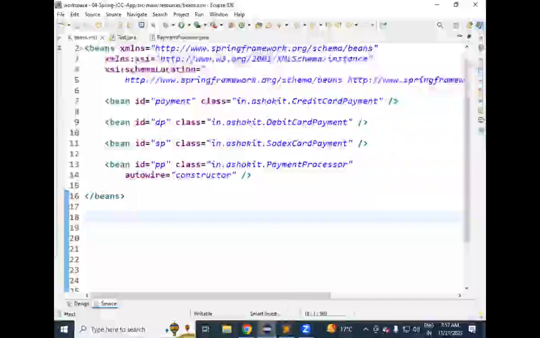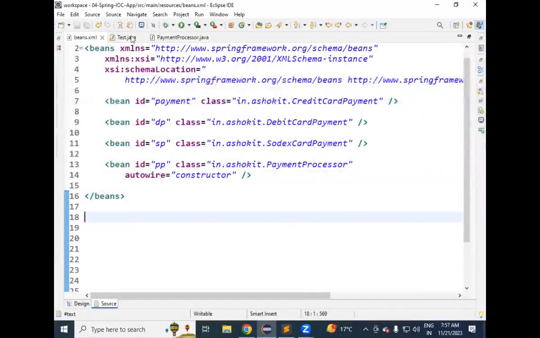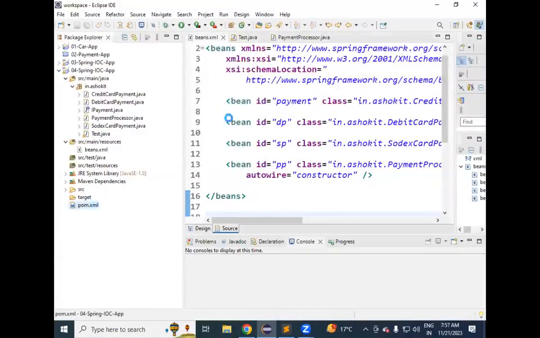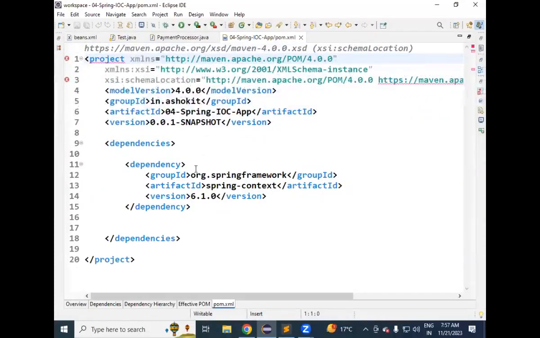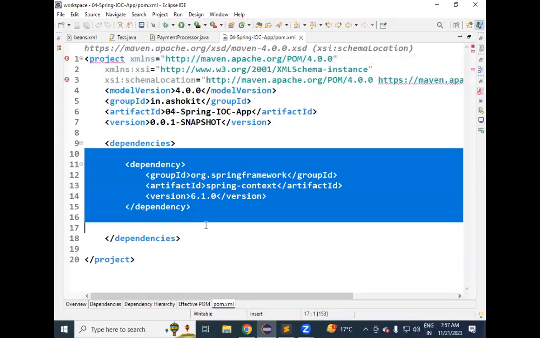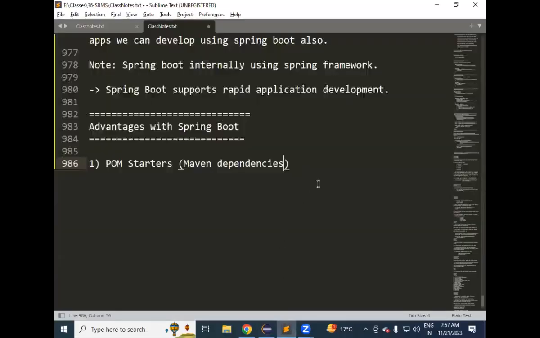For example, if I want to develop an application by using Spring, then we will create a Maven project. In the Maven project, we need to configure a lot of dependencies. But when you go for Spring Boot, they are giving a concept called starter. With the starters, we can simplify Maven dependencies in the application.